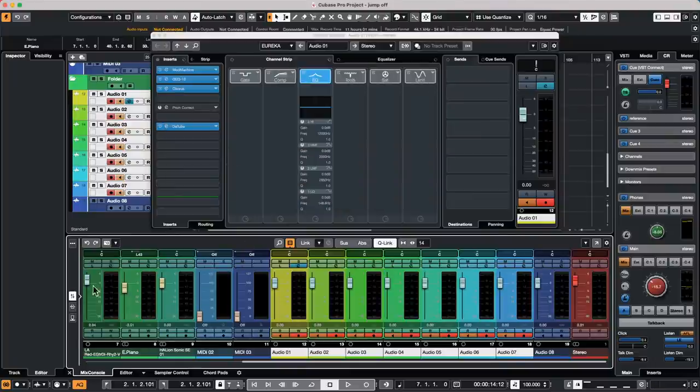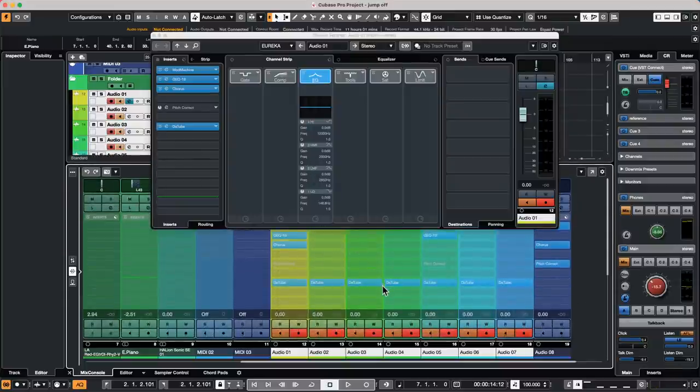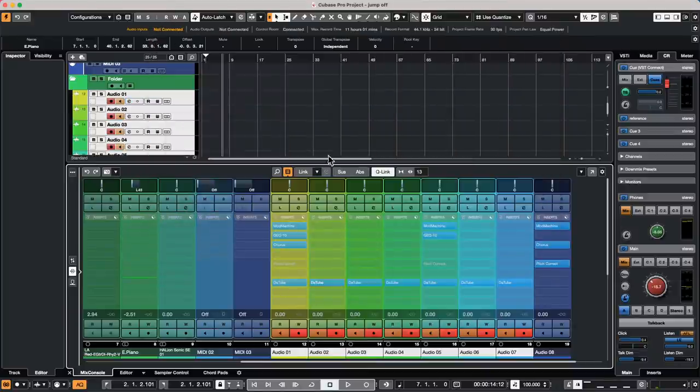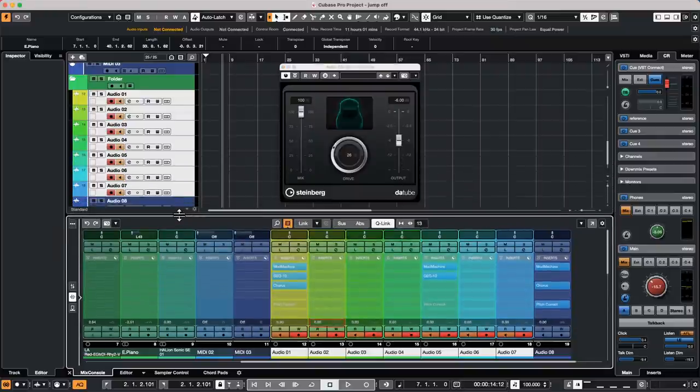Okay, and if we come over here, okay, so we have the plugin on all of them. All right, so if you wanted to bypass, okay, so let's say we're in the plugin itself. The Q-Link, I believe, is for mixer functions, but let's see if we come over here and bypass within the particular plugin as well with Q-Link active.